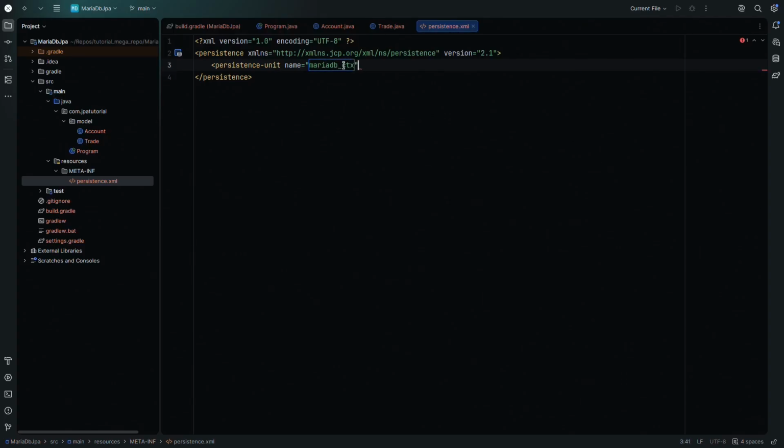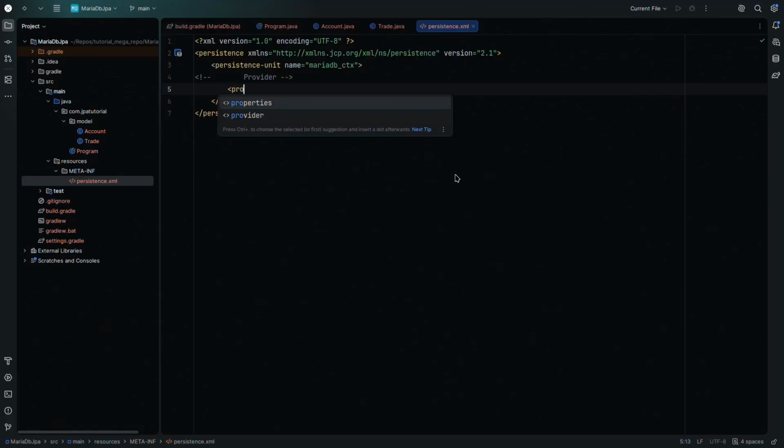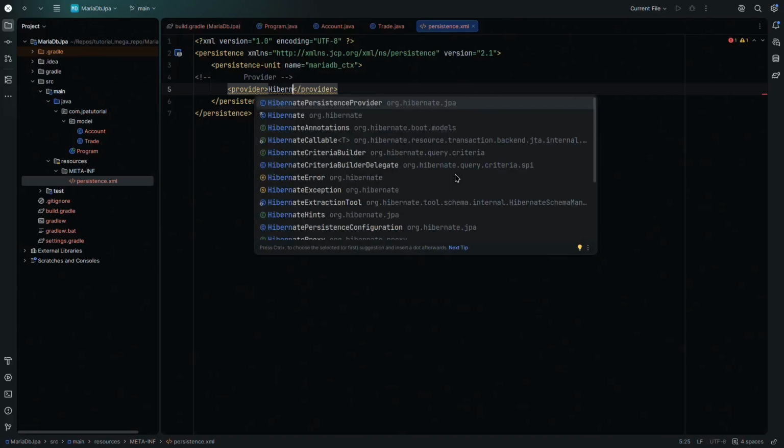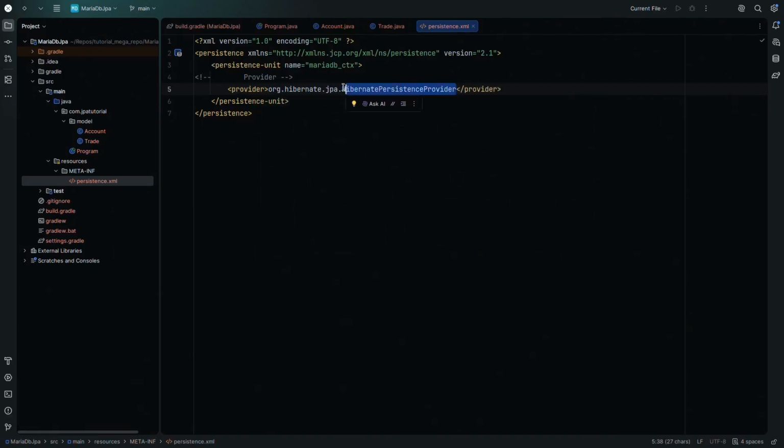I'm just going to call this a context. And then we have three sections pretty much. The first one is a provider, and this is going to be the translation layer between our Java application and the JPA and then our MariaDB. So in this case, we have provider here, and we're making use of the Hibernate persistence provider. My IDE filled out all of this automatically, but this is coming from those dependencies that we added in our build.gradle file.